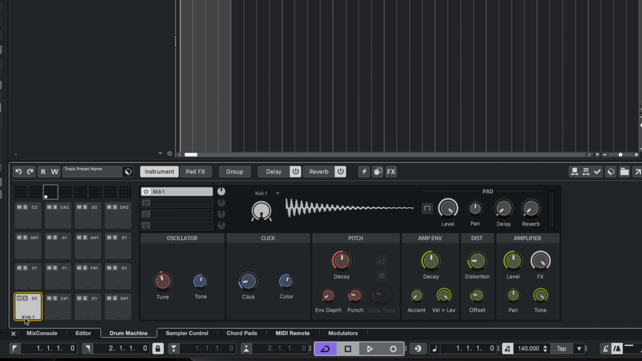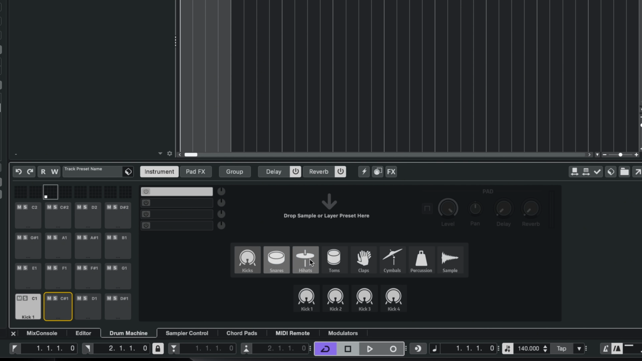tone. Amp envelope decay. It's really short. You can see it adjusting as we change it up here too. How much of an accent. The distortion is a really nice sounding distortion. Very gritty. Yeah, it can get some really aggressive. Love how it sounds. But then we can go to the next pad and create our own snare.